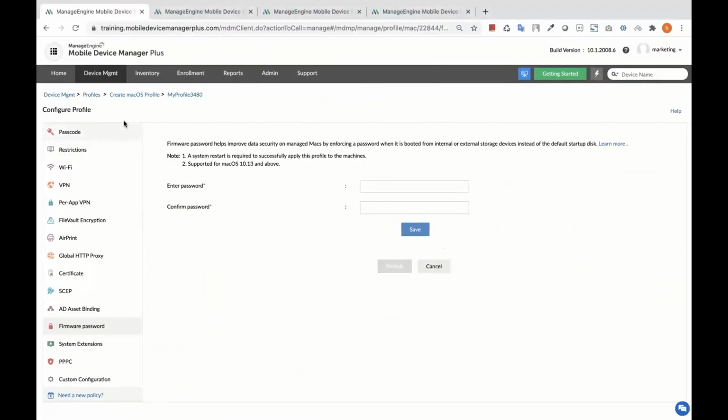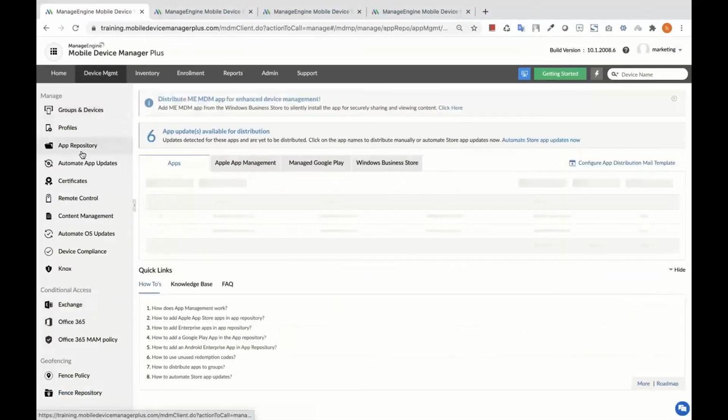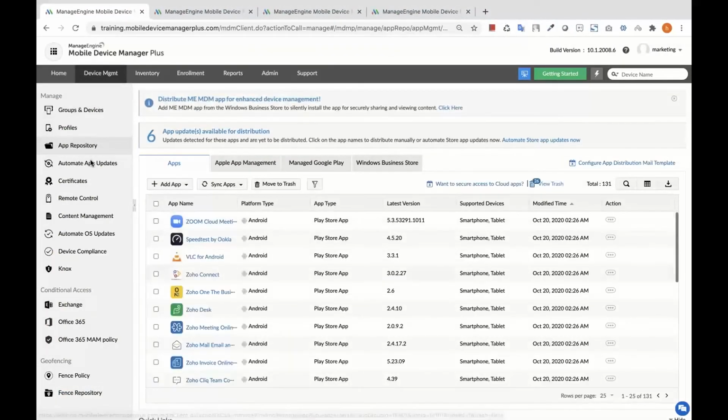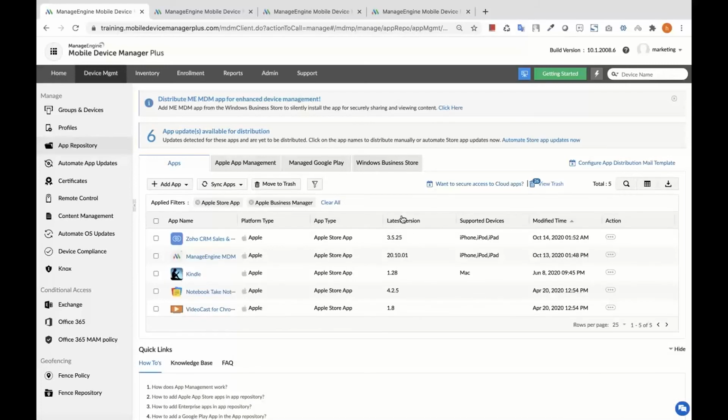So you need to navigate back onto your console, and under the Device Management tab, click on the App Repository option. Currently I have a few Mac specific applications added to my app repository using Apple Business Manager. So let me go ahead, filter it and show you. I'm just going to click on the filter option and click on Apple Store app right here. After which, under app source, I will have to select Apple Business Manager. This will list out all the Apple applications that I have purchased from the Apple Business Manager portal.